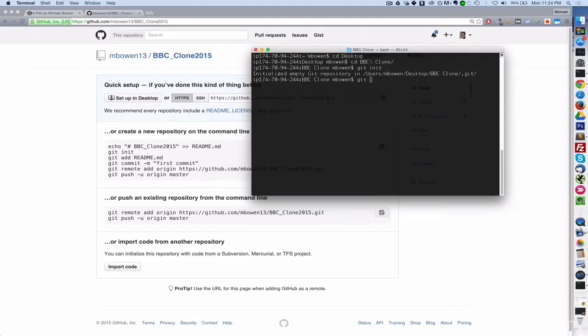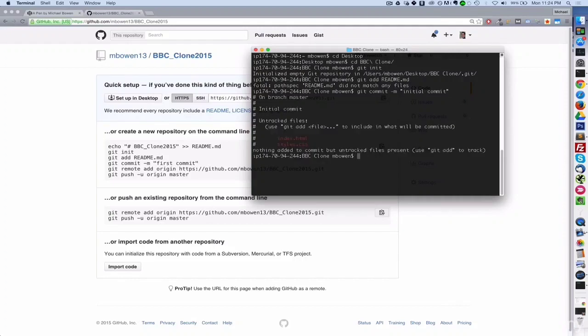I'm going to add a README. You don't have to add a README if you don't want to. And, well, looks like we're not going to add a README, so whatever. Git commit. This is the first initial commit. So if we ever need to roll back to before we have any files, that's fine.